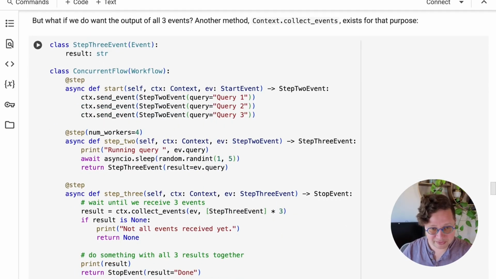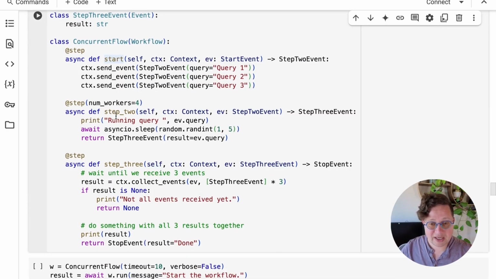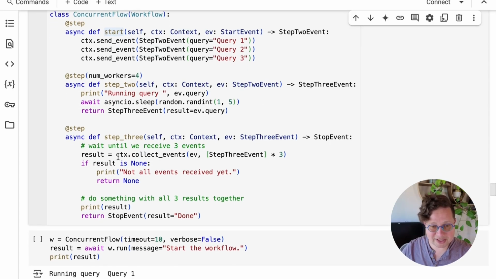In this concurrent workflow, our start step is the same. It sends out query 1, query 2, query 3. Our step 2 is almost the same, except it emits a step 3 event. In step 3, we're calling a new method on the context called collect events. It accepts an event and a parameter that defines what events it should wait for. What it does is it collects events and it attaches them to the context, and it waits until it has received all of the events that it's been told to wait for before it returns anything.